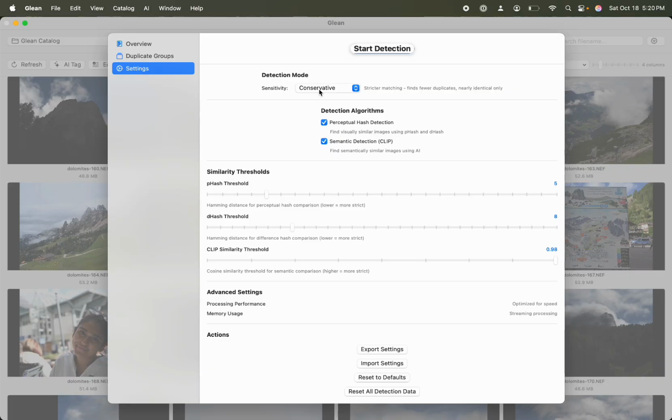I would start with the conservative mode. You can adjust, you can look at what the options are. For semantic detection with CLIP, you need to do the software installation I told you about. If not, it falls back to Apple Vision, which does perceptual hashing. Don't worry about all of it, just try it.